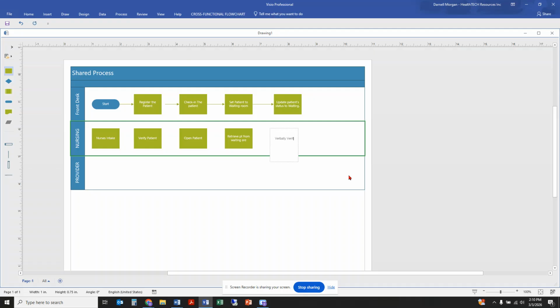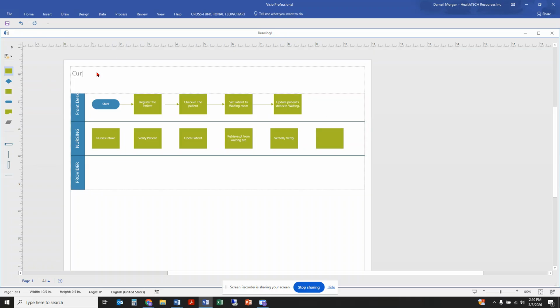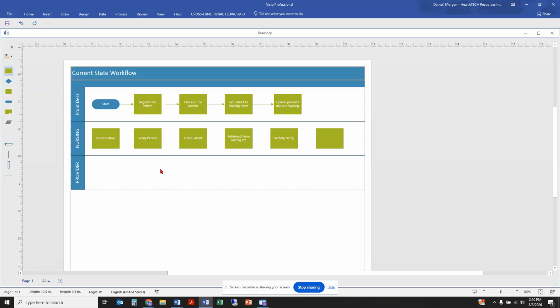Verbally verify. As you can see, this is very tedious because these are all the steps that we do that we don't think about. We never think about each individual step. But when we talk about what is your current state workflow, as a matter of fact, let's just name this current state workflow.